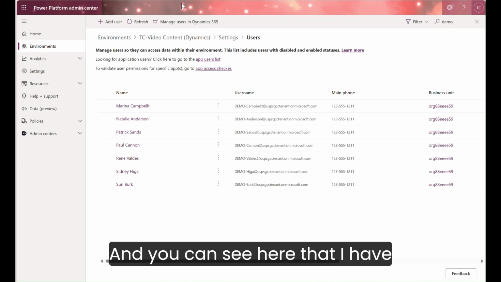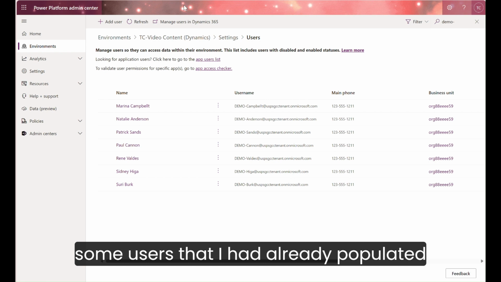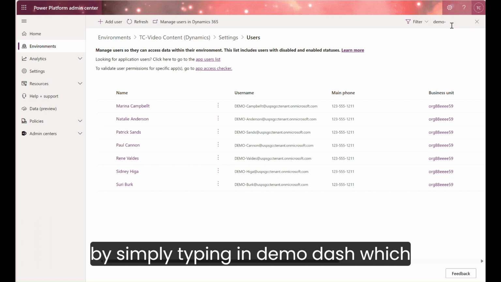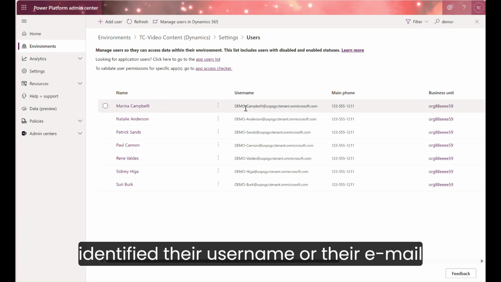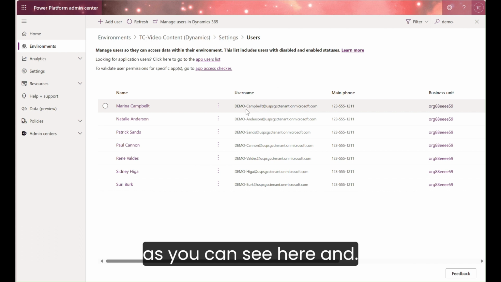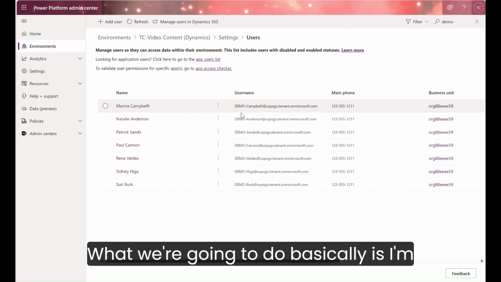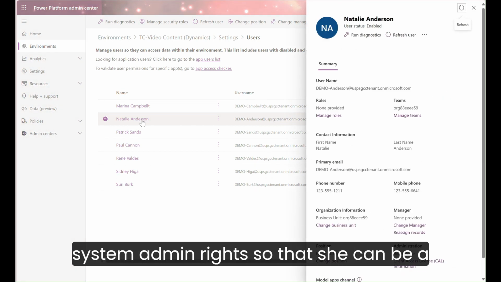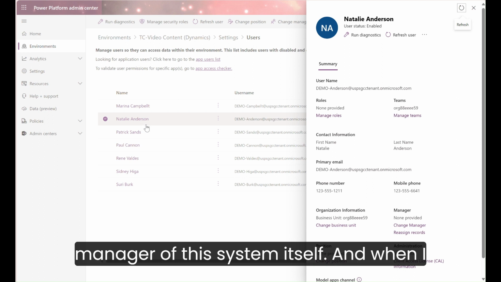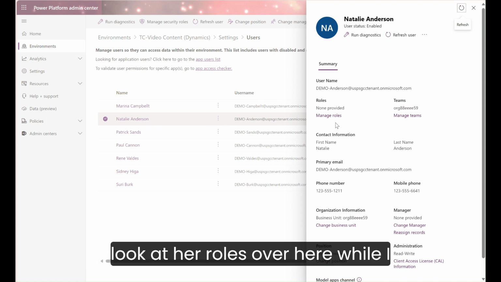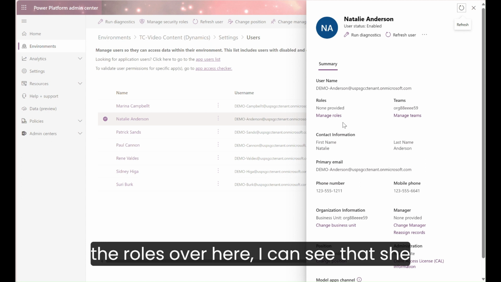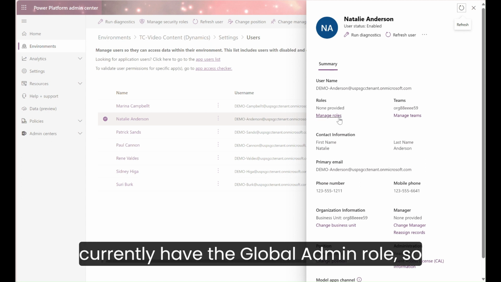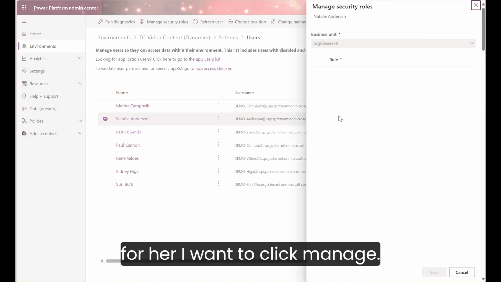And you can see here that I have some users that I had already populated as demo users, and I narrowed it down by simply typing in demo dash, which identified their username or their email, as you can see here. And what we're going to do basically is I'm going to give Natalie Anderson system admin rights so that she can be a manager of this system itself. And when I look at her roles over here, well, I clicked on her name, and then as I look at the roles over here, I can see that she doesn't have any right now. And I currently have the global admin role. So for her, I want to click manage.